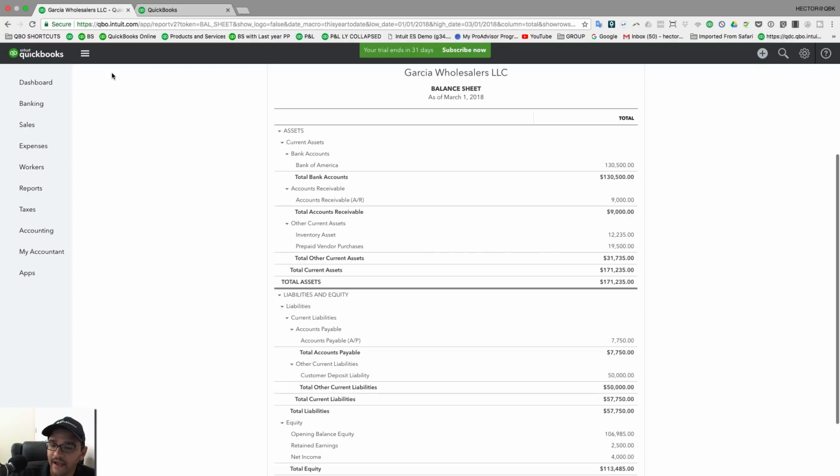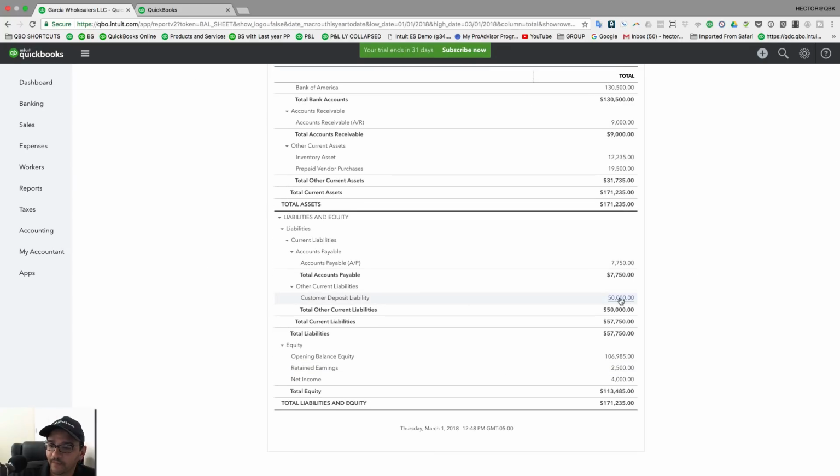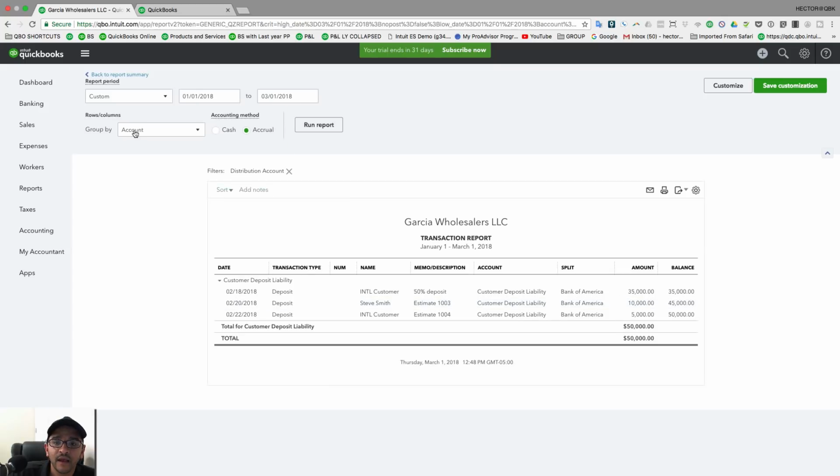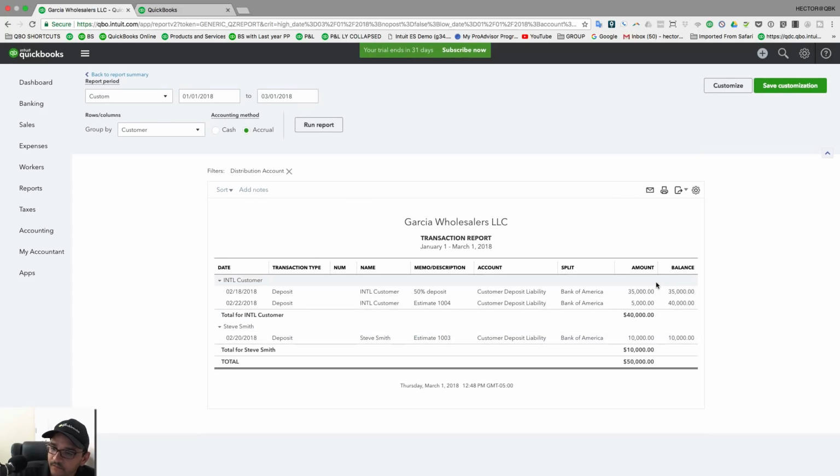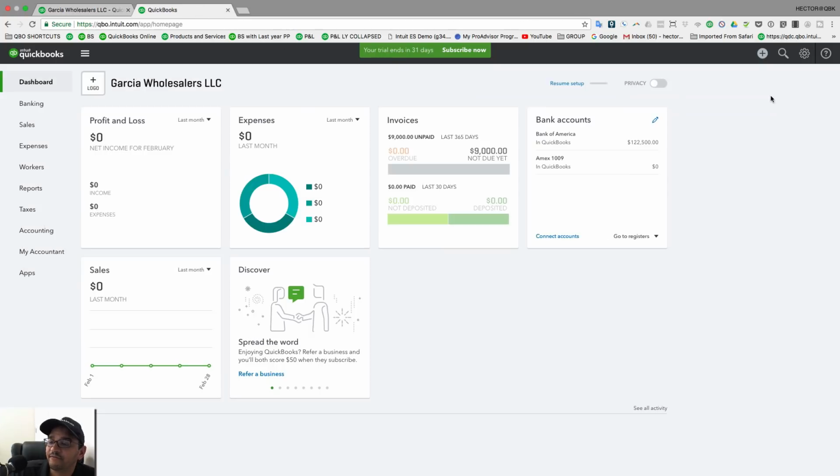Same thing happens when I go back to the balance sheet and I click on my customer deposit liability, and I go to group by and click by customer, click on run, and then I know exactly how much money I have from each one of my customers. Now going back to this example, we're going to keep this report open here. I'm going to use another tab. Let's say now it's time for me to now fulfill some of these sales.